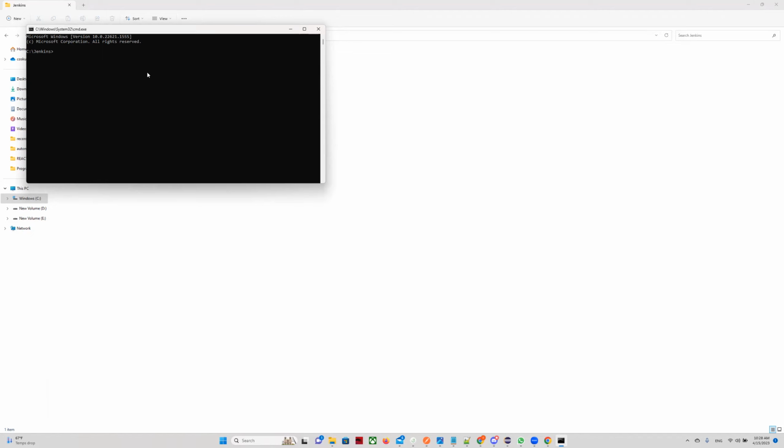Let's type java space minus jar, space. Just press the Tab key from your keyboard, sir. You should get the Jenkins.war file. Tab key, there is a Tab key on the keyboard, right? I am pressing, nothing happened.